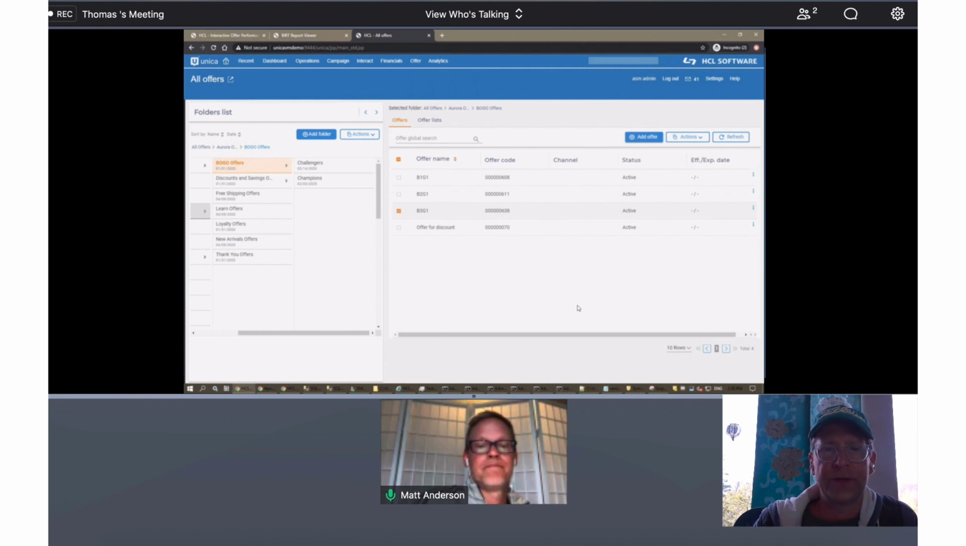Thanks, Matt. So you can see we've added some pretty rich functionality here. And the other key thing is we've centralized offers as a centralized offer library so that you can use it across Interact, Optimize, and Campaign, which is not only a time saver, but it just makes things easier to organize.